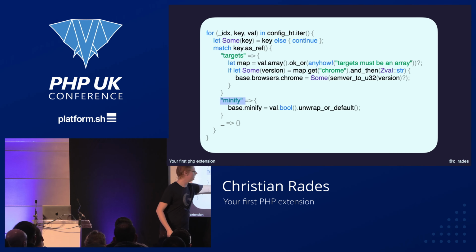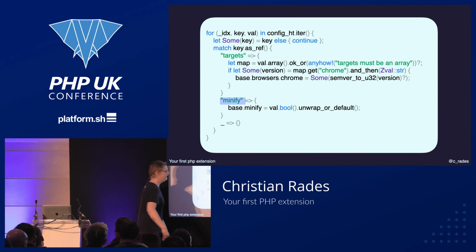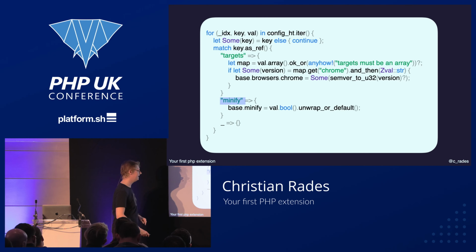And so bool can also return a result, an error type. Or I think an option type. I don't think it actually throws an error. And what we use here is unwrap or default. This is also, again, like the easy way out to fit it all on a slide.